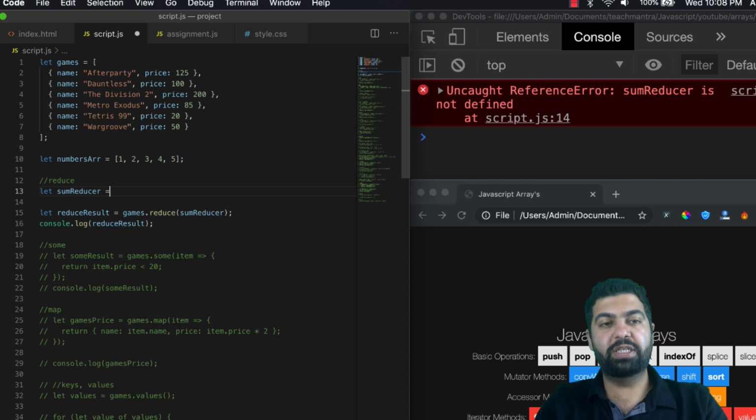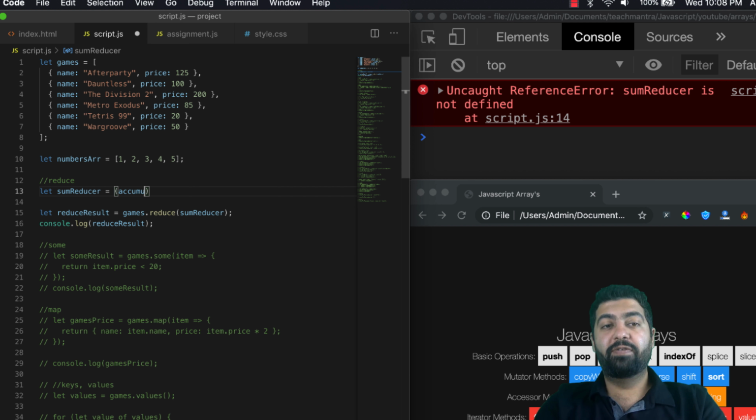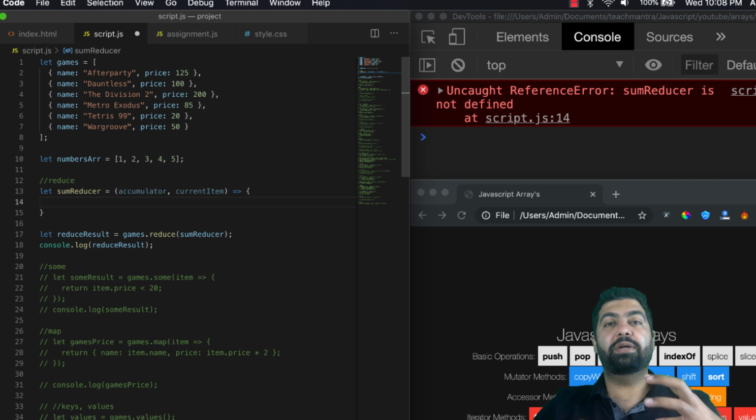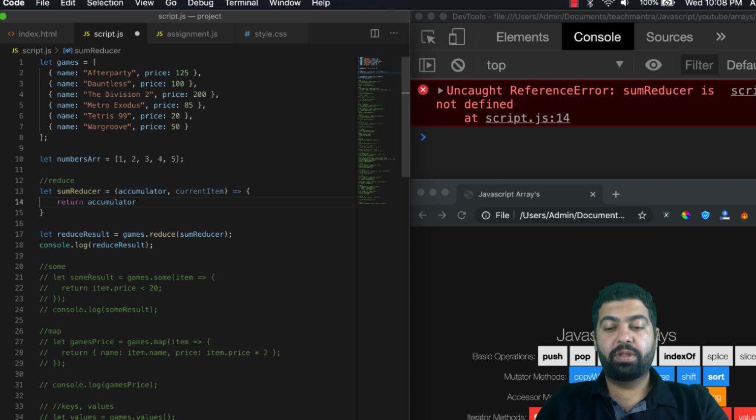Let sumReducer is equals to, now the reducer function basically expects 2 parameters, which is nothing but your accumulator, which will accumulate the total. And the next one is nothing but your current item. And now when every item is iterated, current item will get updated and accumulator will basically keep on adding the total. Now let's do a return of accumulator plus currentItem.price.